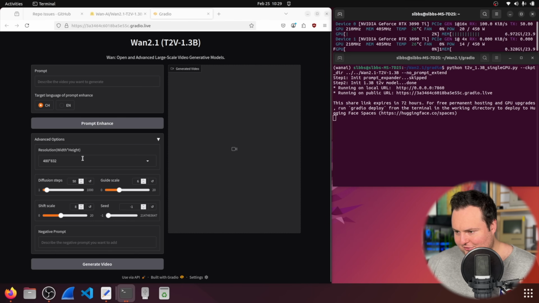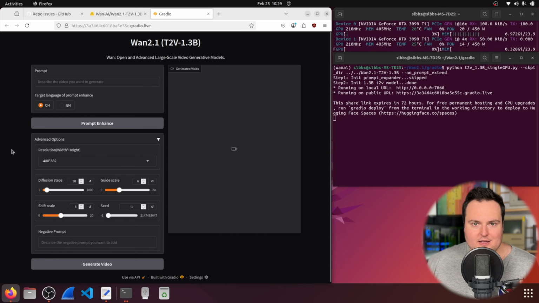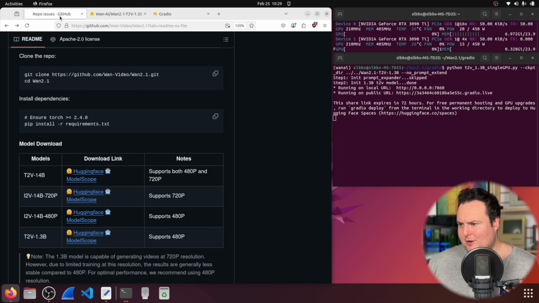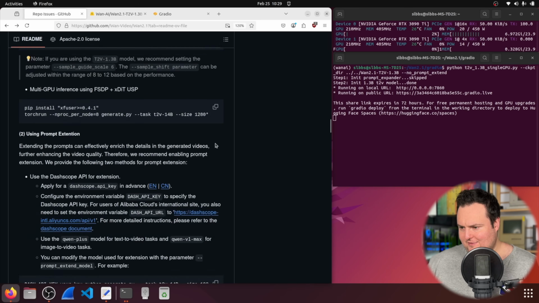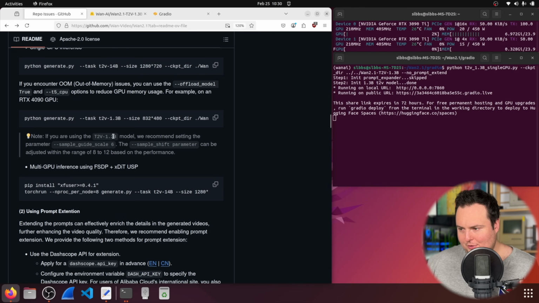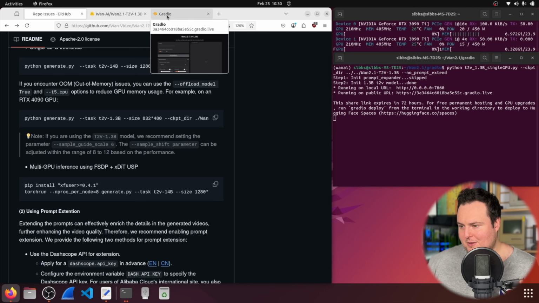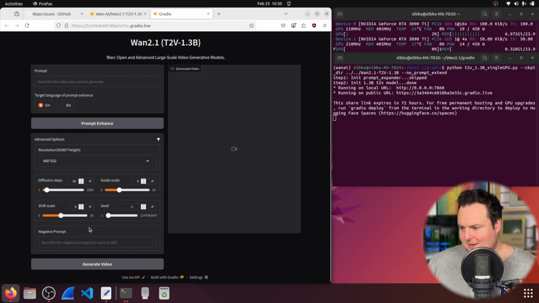We can see the resolution is correctly set to the model parameters as they say it should be. Everything else here, I think, is also somewhat referenced in the repository. If you are using the 1.3 billion parameter model, we recommend setting the parameter sample guide scale to 6. The sample shift parameter can be adjusted within a range of 8 to 12 depending on the performance. So the sample guide is set to 6, and then the shift can be 8 to 12, and we see it is defaulted to 8. So we do seem all right here.